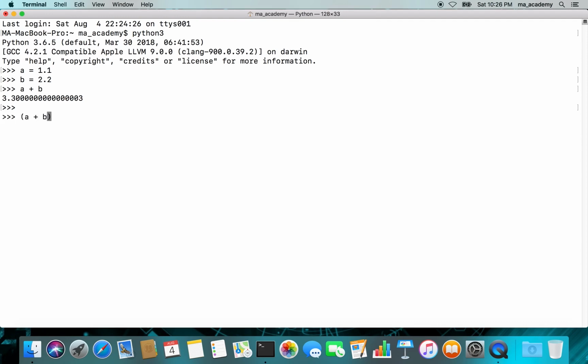So if we say a plus b equal to 3.3, notice that it's not 3.3. It's 3.3 and then lots of zeros, and at the end there's another 3. So this is not the accurate way of calculation. So if you want to do accurate calculations, this is not the way to do it.